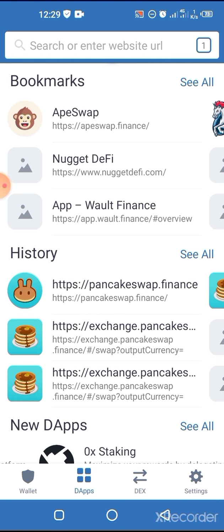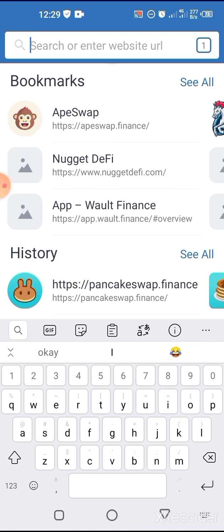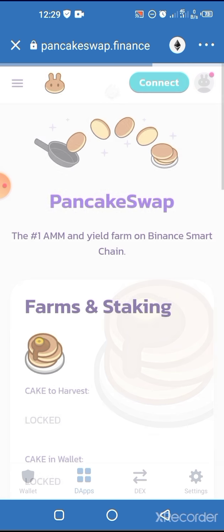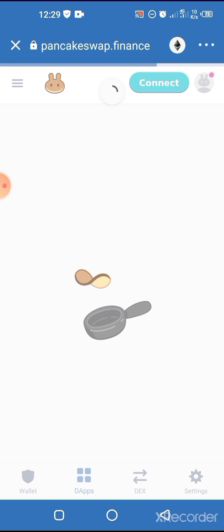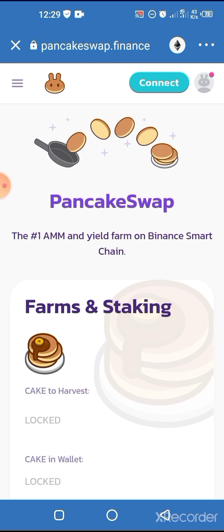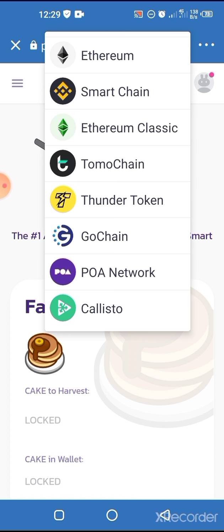Now let's go to the browser. To search, all you have to do is to tap on the search bar and then type in what you want to browse. If you click on enter, it automatically loads the page. Let me say that for every new page you are loading, it comes in the Ethereum network, but you could easily change this by clicking on the top right and then choosing the network that the page you're accessing belongs to.